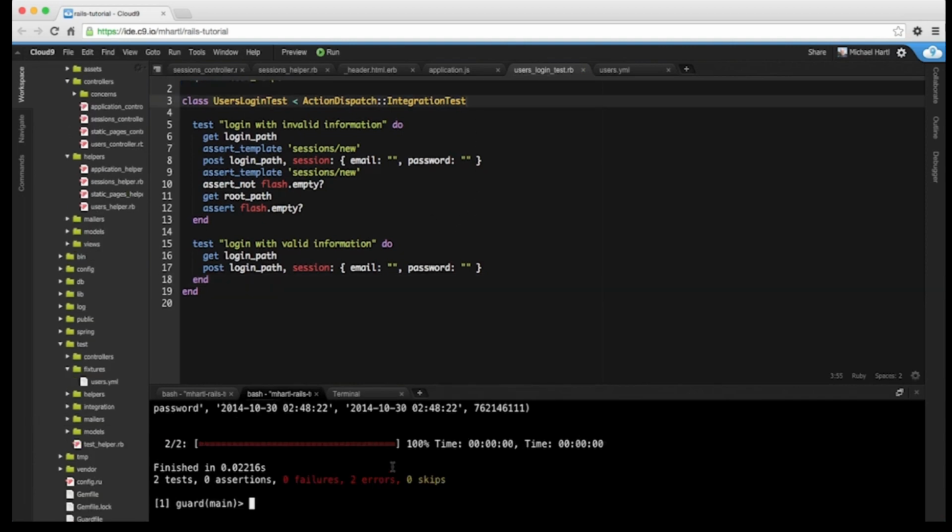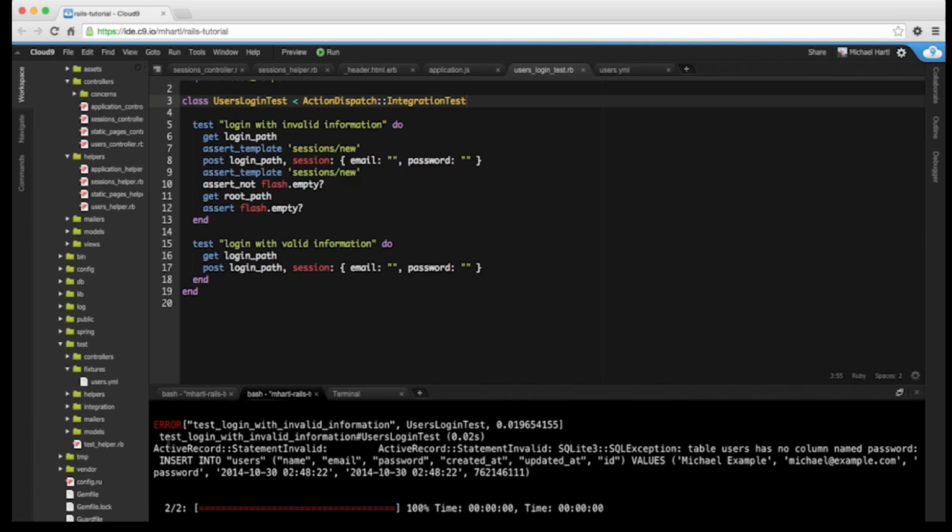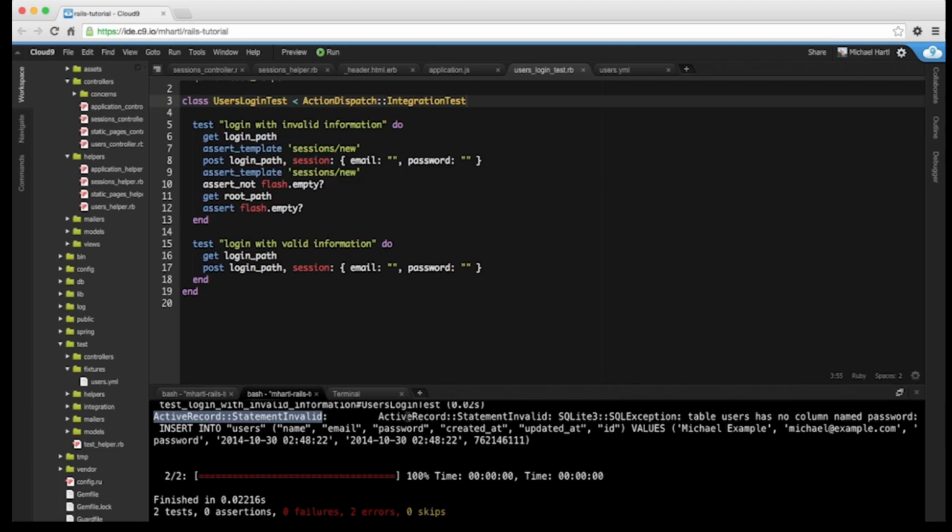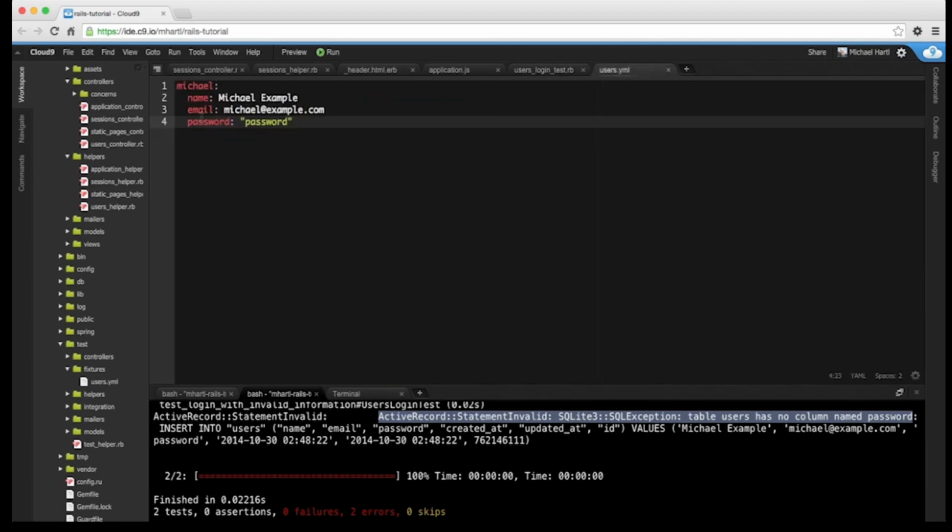So you can see that our test is red here. And that's because there's an ActiveRecord StatementInvalid exception being raised. You can see here what's going on. Table users has no column named password. And that's true. The password is a virtual attribute on the user model created by has_secure_password. The thing that exists in the database is password_digest. But we can't use password here because this is not a valid digest. So what we're going to have to do is actually add a digest method to the user model.